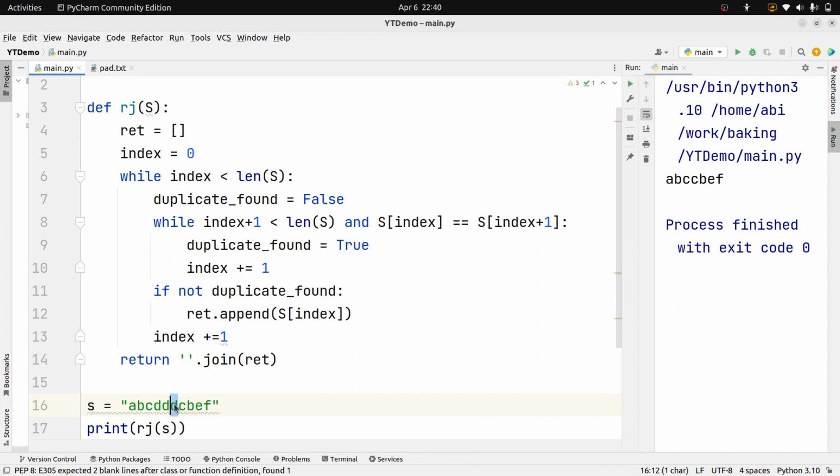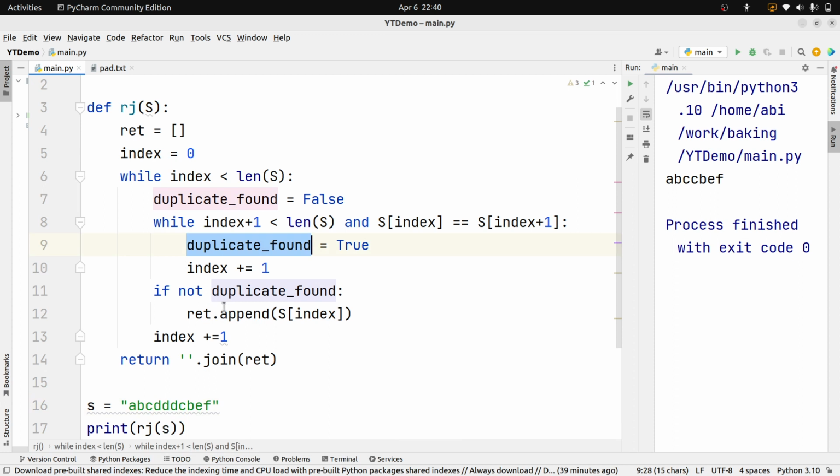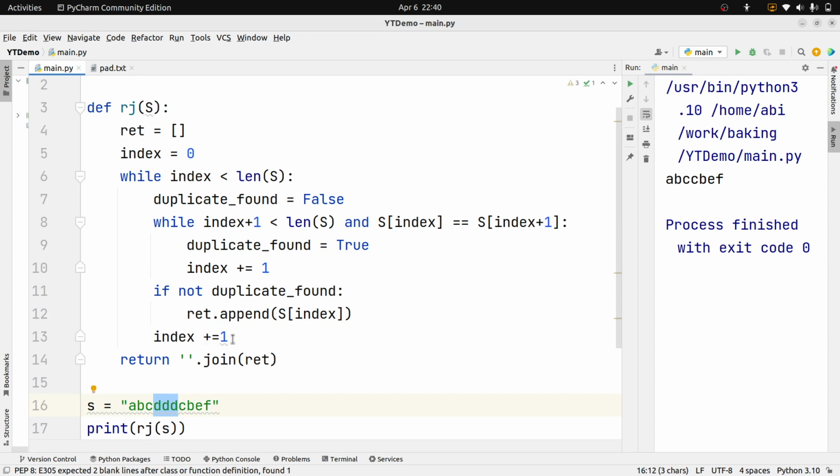When the index reaches this point, this condition will break because it will compare these two, so it will break and come down. Since it has already found a duplicate character, duplicate found will be true and it won't enter here, so these three characters won't be added to ret. Now the index is increased, and we check this character and that will be added to ret. Then it won't enter this loop, and like that it will continue. Okay, so we got this one.